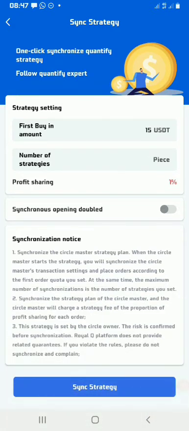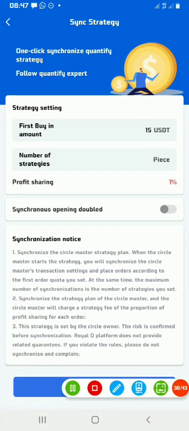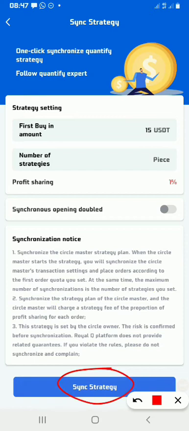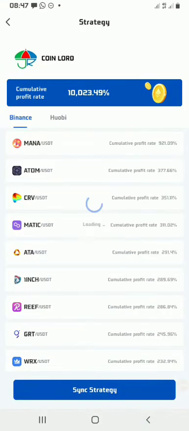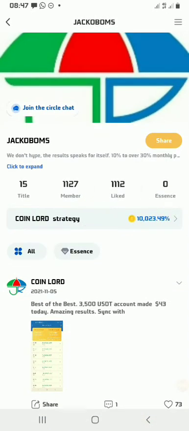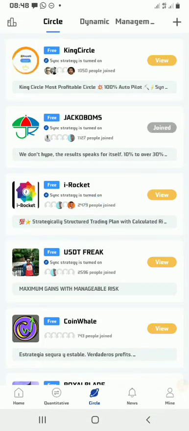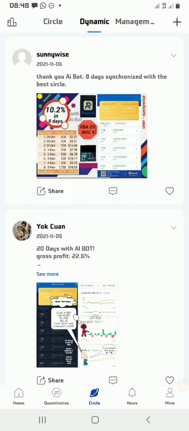All right, and then you come to sync strategy here. You click on this button. I don't want to click it because I don't want to sync. So once you click that, this coin lord will select a trade for you. The coin that is doing very well at the present moment, it will select it for you, and they will start to trade. All right, then the dynamic button here.